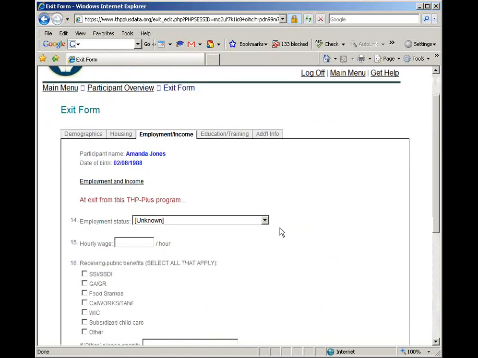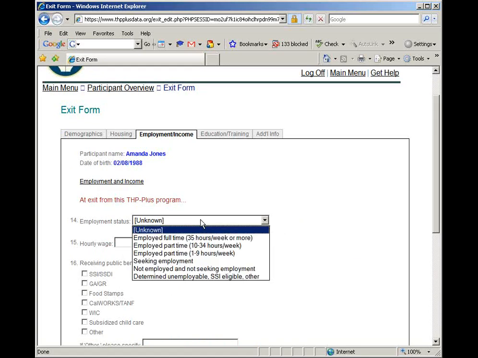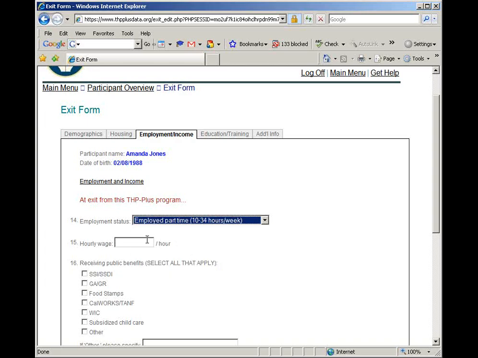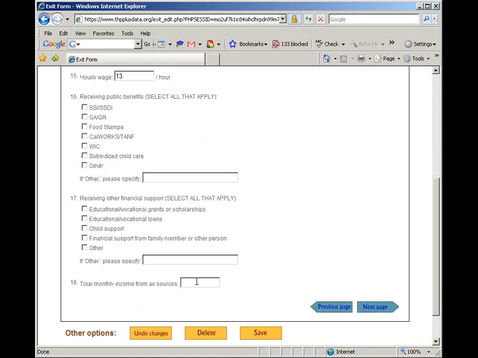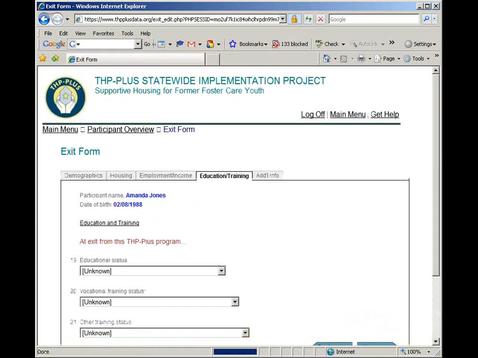This next page asks, at exit from this THP Plus program, information about her employment status. At this point, she's actually increased her employment. She's still part-time by this category, but she's actually employed 30 hours a week. And she's gone up to $13 an hour. And she is no longer receiving financial support because she has increased her hours and wages at work. And we're going to say that her monthly income is now $1,000 a month. We're going to the next page.